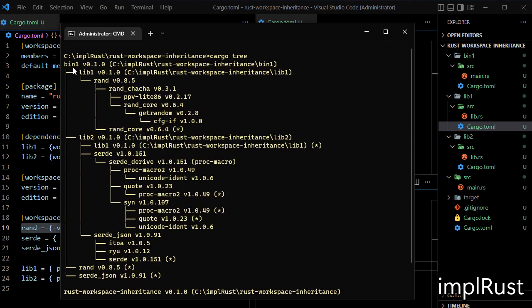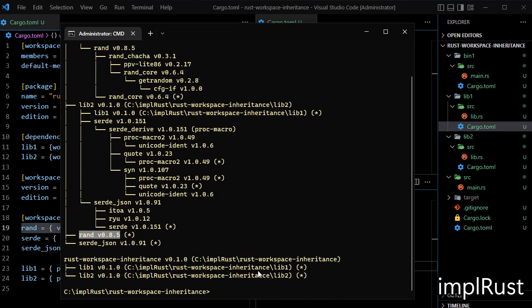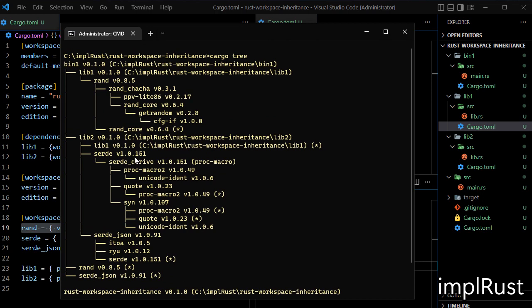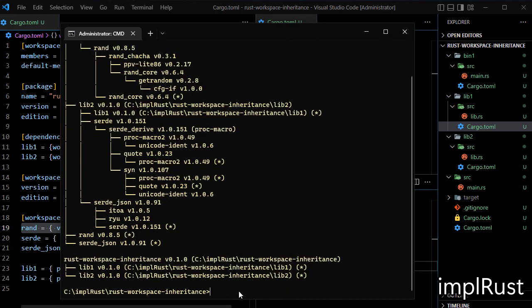See here, bin1 uses lib1 and lib2, then the rand and JSON crates, and lib1 uses the rand crate, and rand uses rand_chacha and rand_core, like the tree structure is going on. This tree shows the forward direction, that is, a crate and its dependencies, then dependencies of dependencies, and so on.